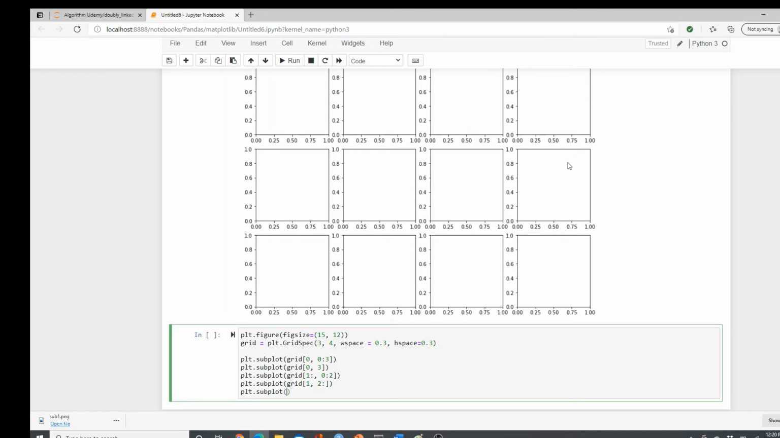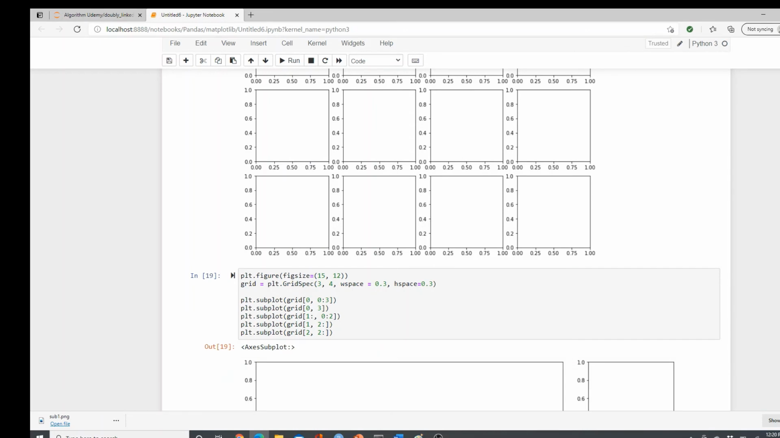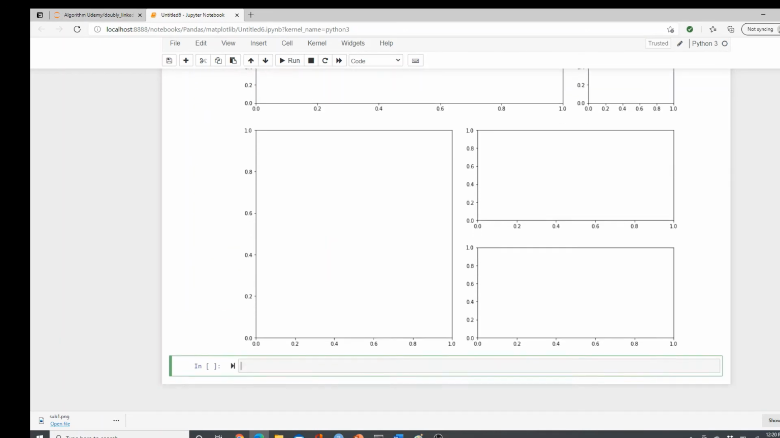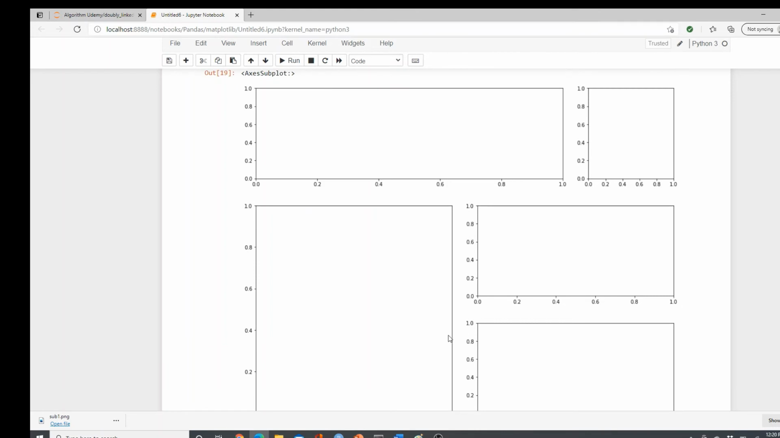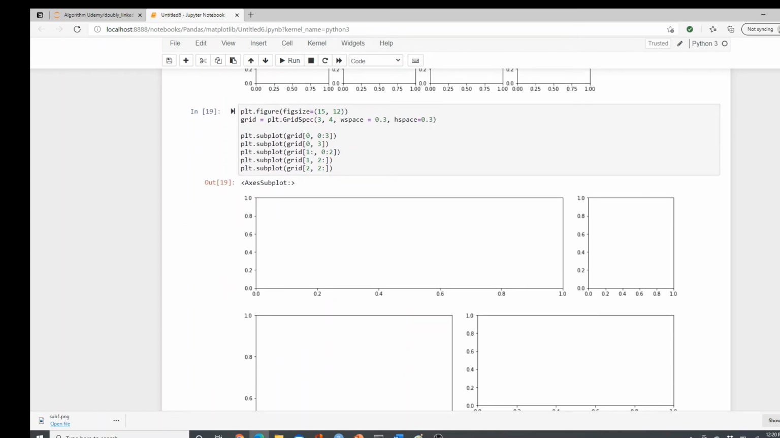plt.subplot. Now I want these 2 together. So it's row 2, and the columns as usual, like before, 2 to end. Okay, now see, you see that? You have all different sizes of rectangles here.